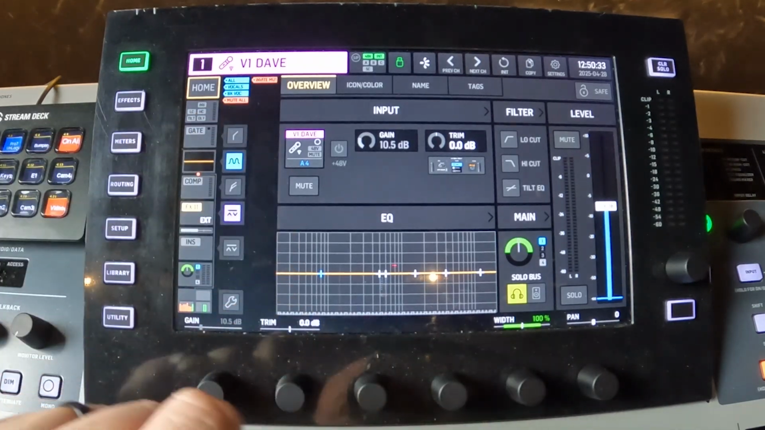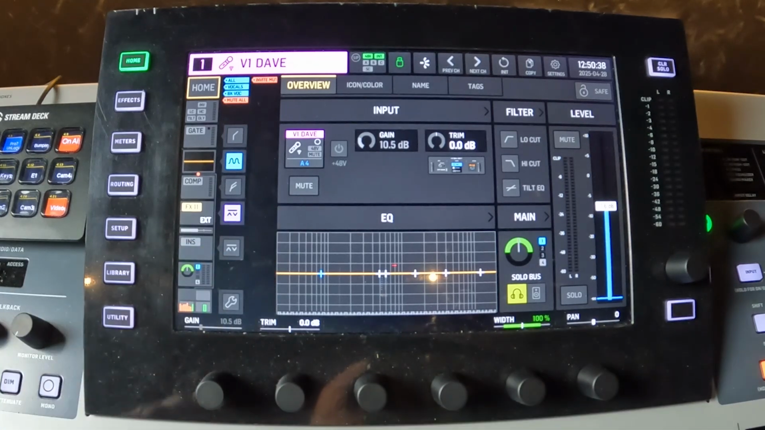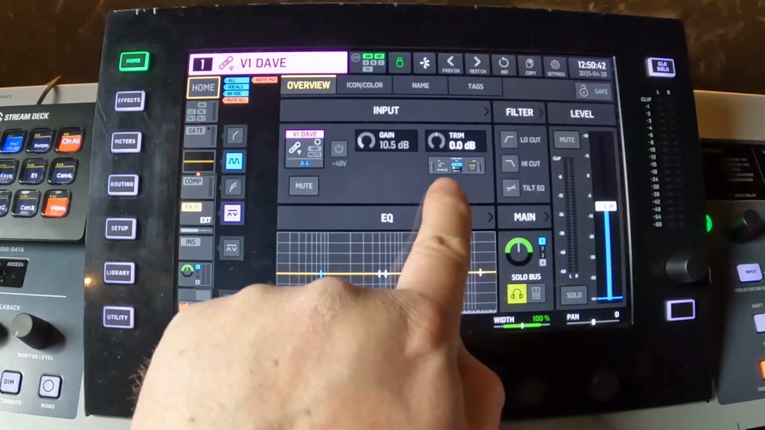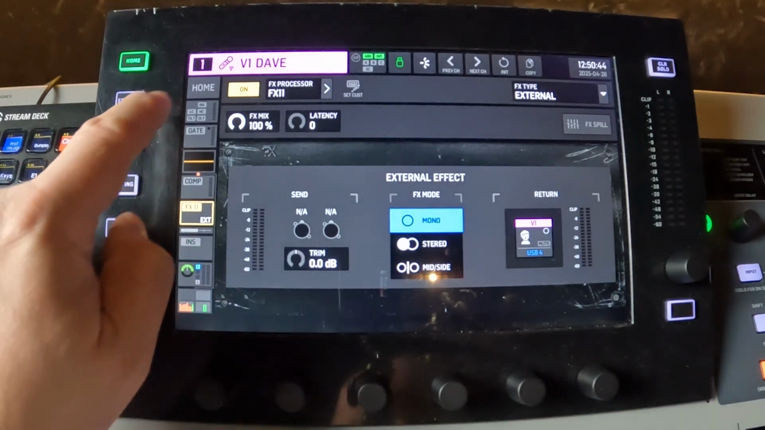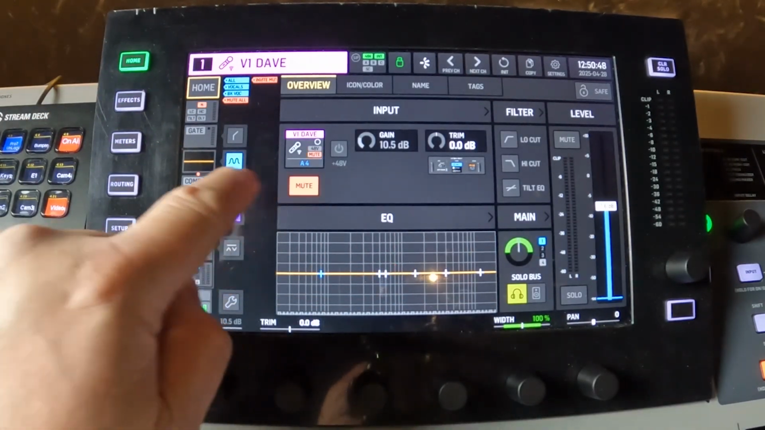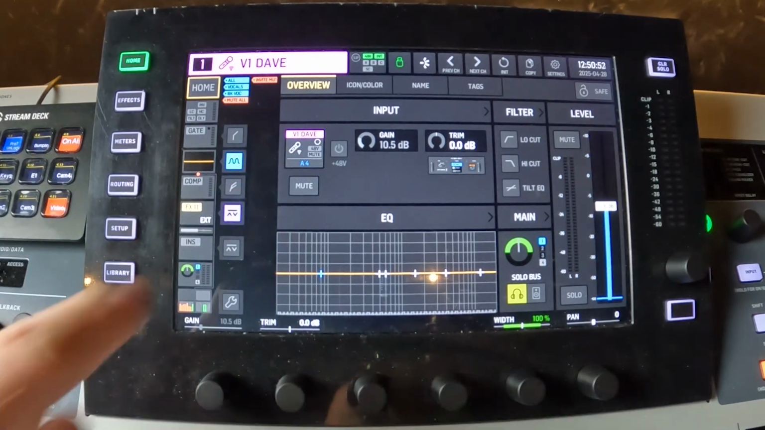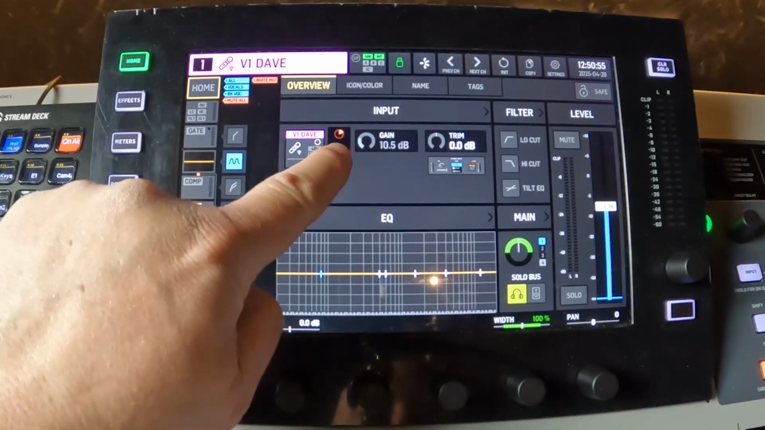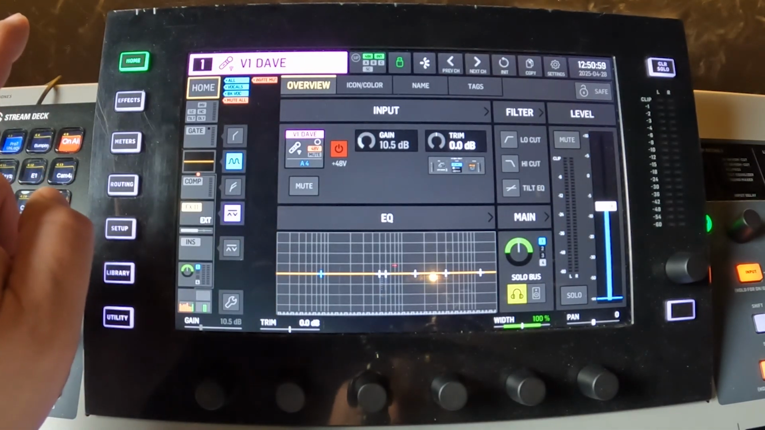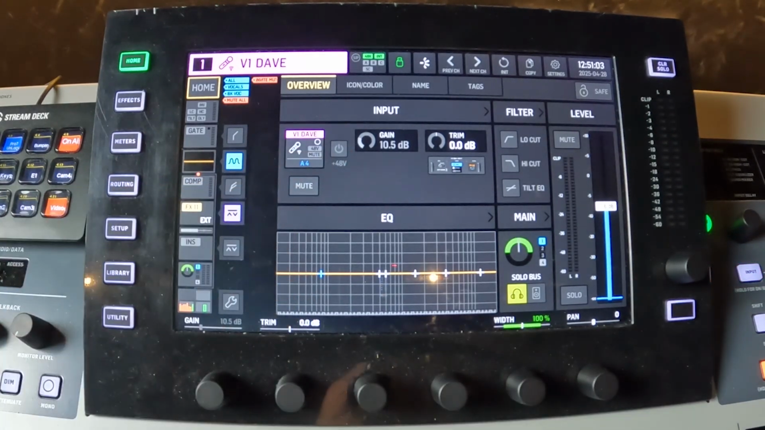Under Overview now, we have the channel patch. So that's where it's coming from at the patch point. You've got your gain and trim, and then any effects racks that are on here are just going to show here as an icon. You've got your mute there, and you've got a 48 volt phantom power. You do have to hold that to turn it on. It mutes the channel for a second, and then you're good to go. So I'm going to turn that back off again, hold it.